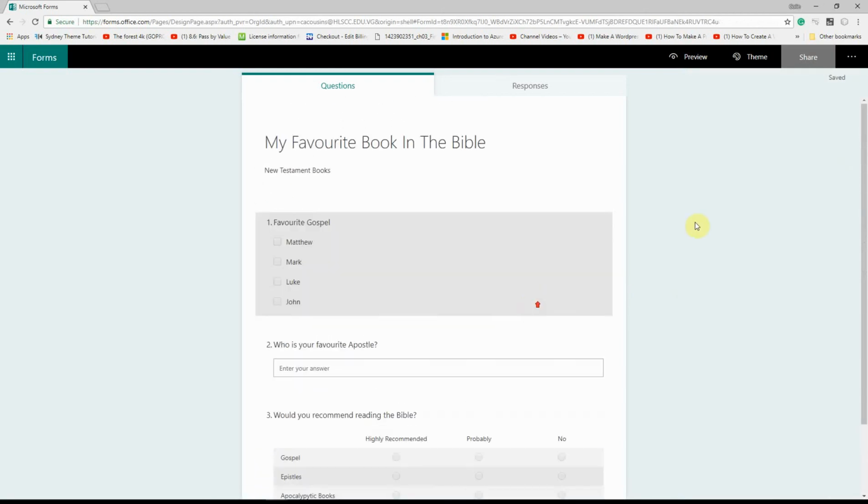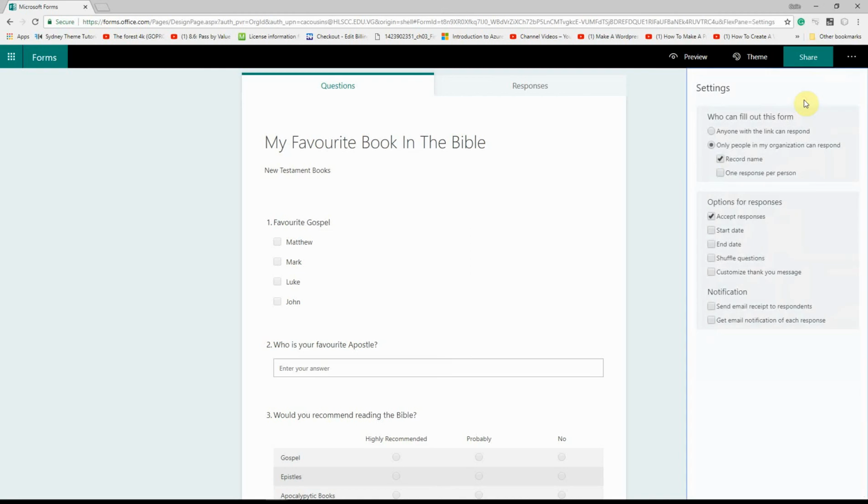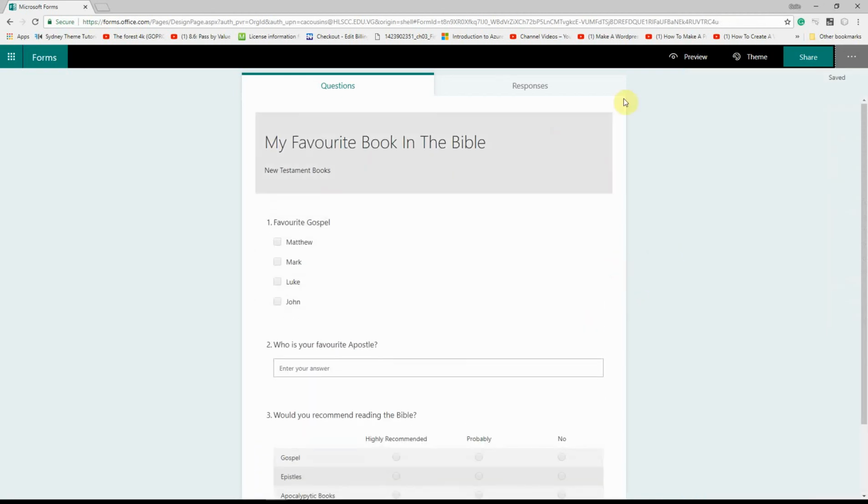Good. One other thing here that is important is the settings. So depending on what you're looking for, you can have 1 response per user, and then you can have a start date and an end date. So that is useful. Okay, so that's it.